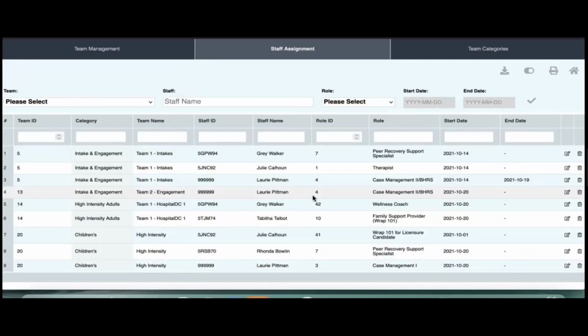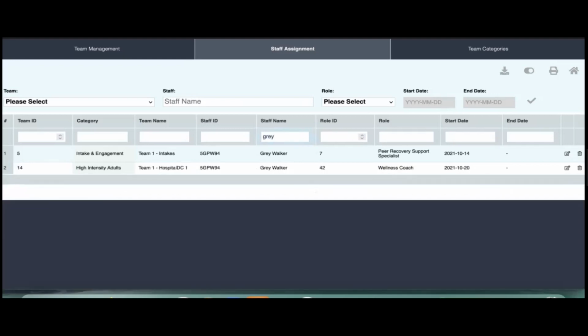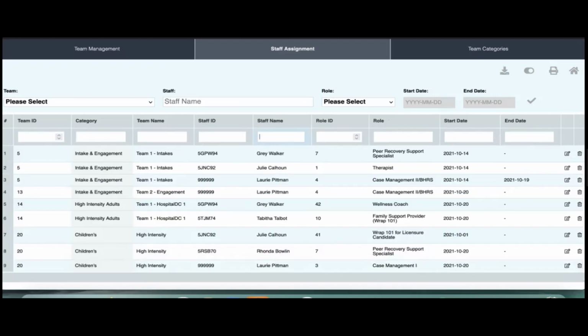Now, one thing I do want to point out, Laurie, is that a staff person can be on multiple teams at one time. So we'll show here by filtering on Gray's name that Gray is currently assigned to 2 teams at once. So if your agency is set up in such a way that you'll have staff on multiple teams, that is definitely an option. You'll see here on yours, Laurie, that we end dated the previous team that you were on and started you on your new team. So that data shows here as well.